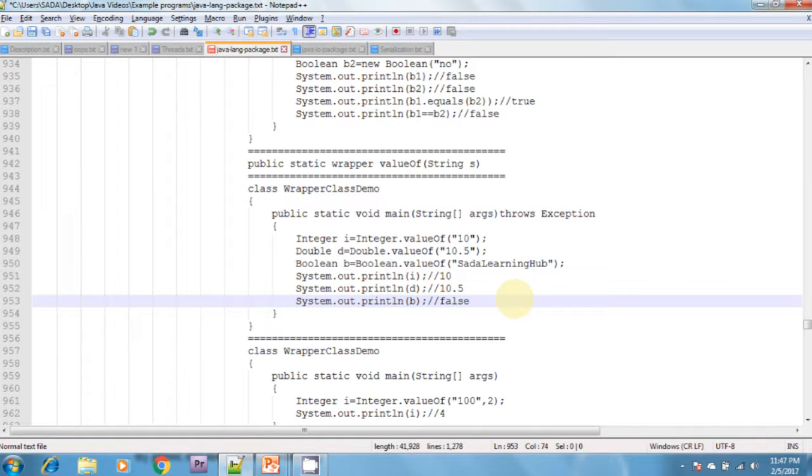Next, the valueOf method has one more form. Every integral type wrapper class, Byte, Short, Integer and Long, contains the following valueOf method to convert the specified radix string to the wrapper class objects. The signature of this method is like this.